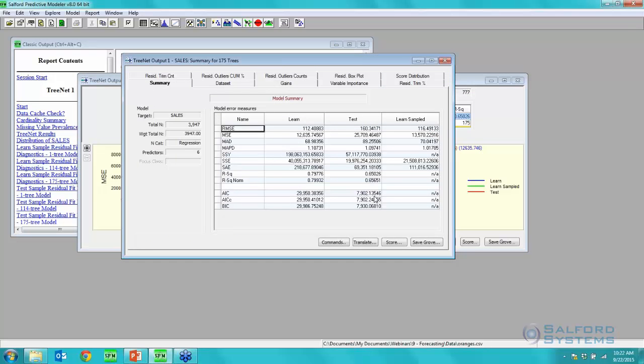When you open this window, you'll see many more error measures such as root mean squared error, AIC, BIC, R-squared, for both the learn and test samples. So depending on which performance measure you prefer to use, they're all listed here for you.